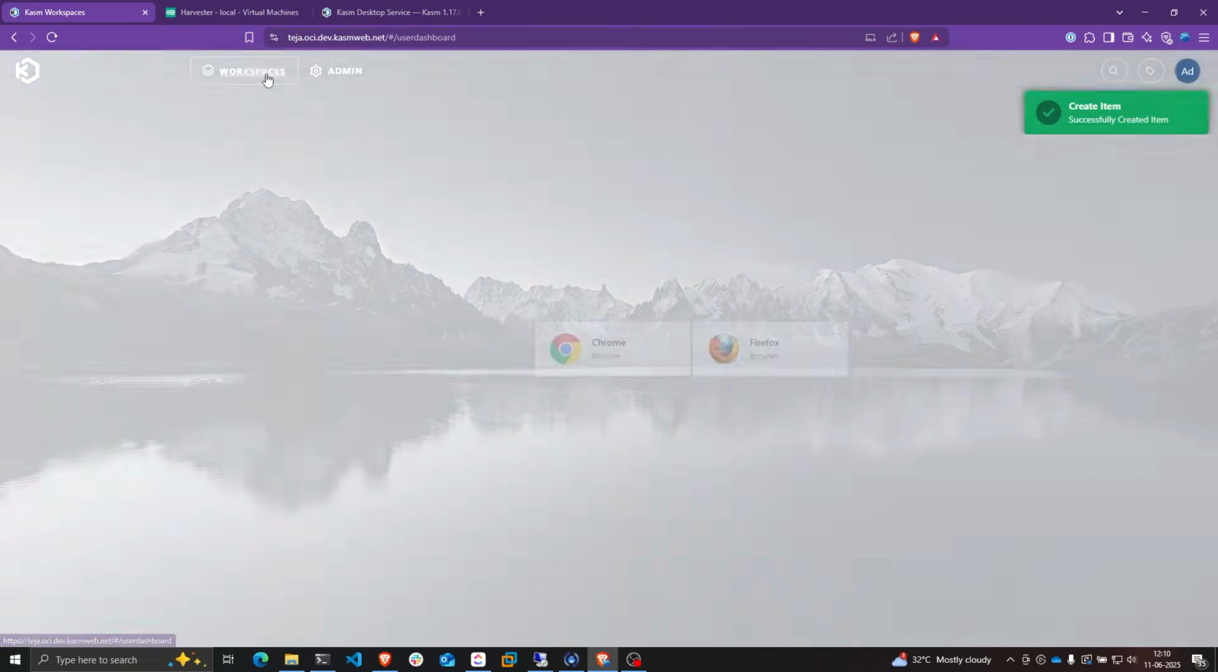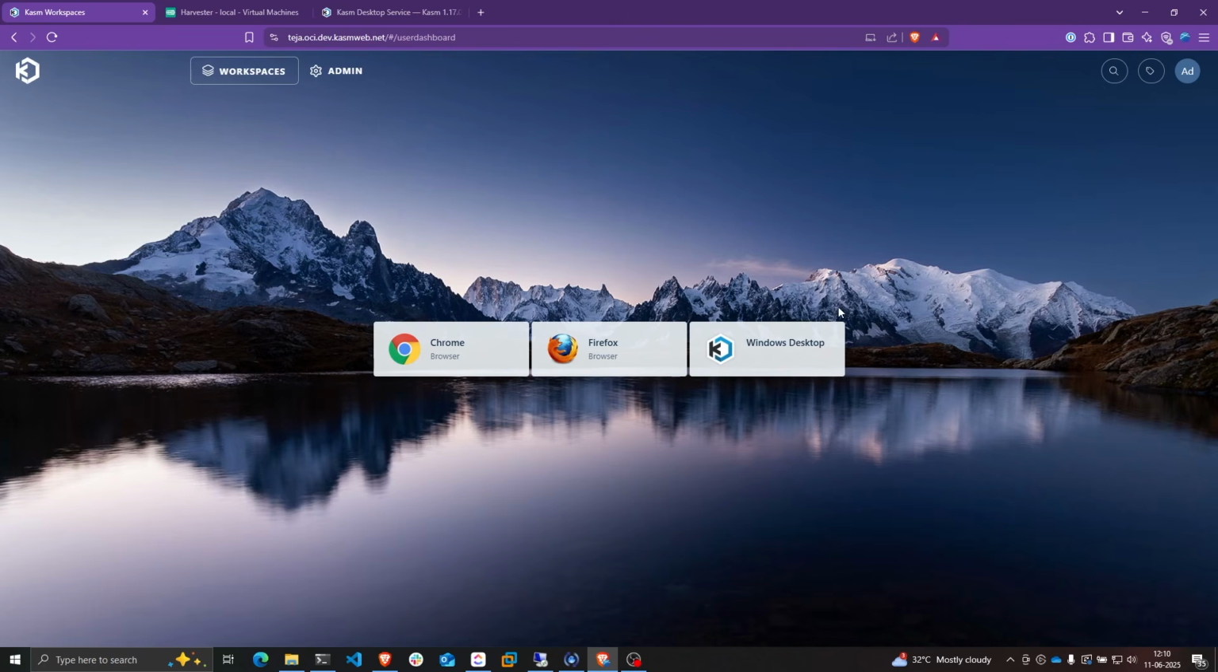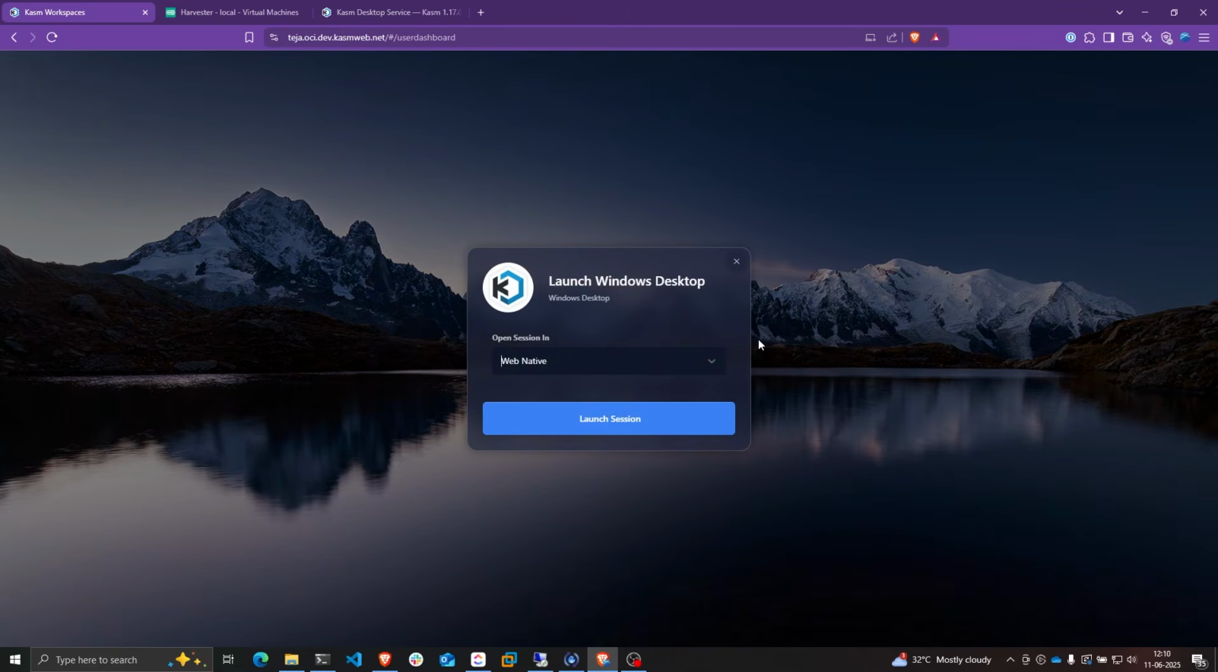And if I come back to Workspaces, you can see I now have a new workspace called Windows Desktop. So let me try and launch this workspace. So I'll click on it. And you can see I now have the option to either choose web native client or the RDP client.